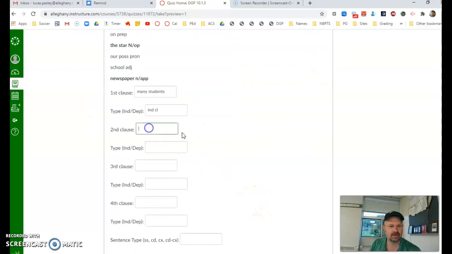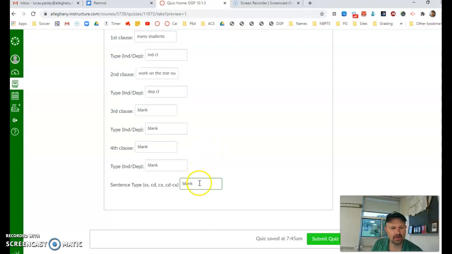So you would put that right here. And let's say you thought that was a dependent clause. Okay. And then that takes care of the sentence, so you're just going to type blank in the rest of these. Okay. Oh, and then our sentence type, since I have an independent and a dependent, I'm going to say that is a complex sentence, CX.